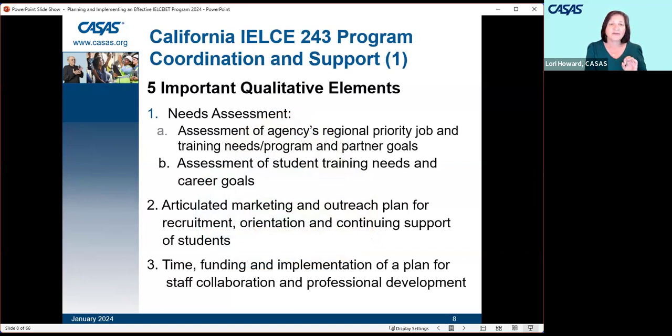So here we have on 2 slides, 5 important qualitative elements, and I've numbered them because these are also the 5 qualitative items that you are asked to respond to on the IELCE report and plan. This is the new title this year, the IELCE report and plan.